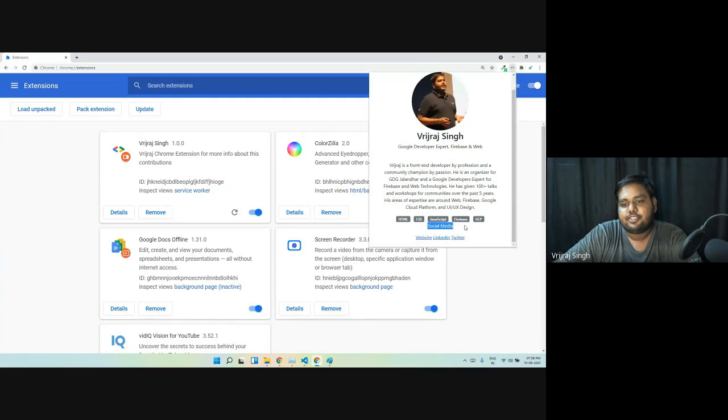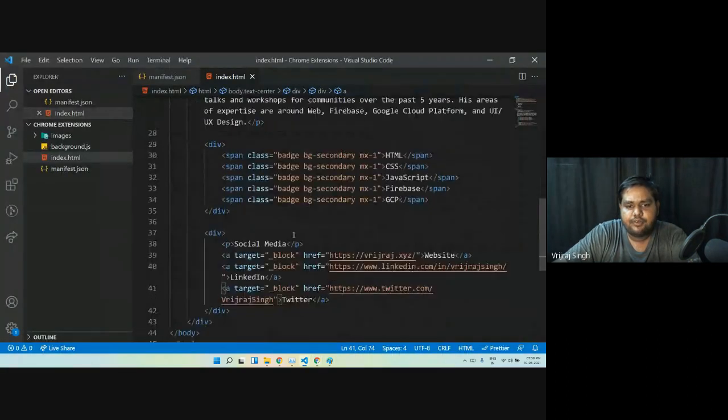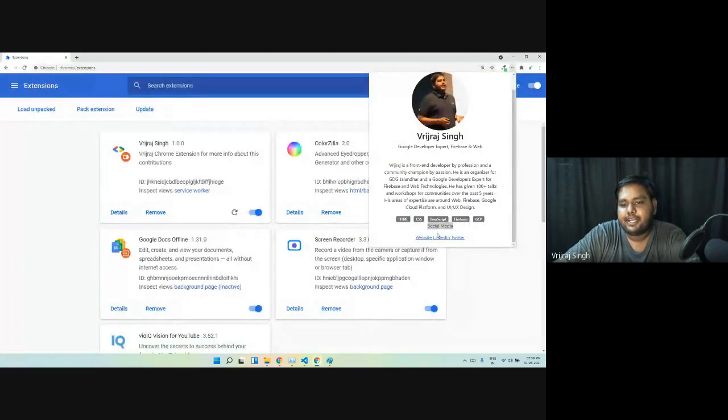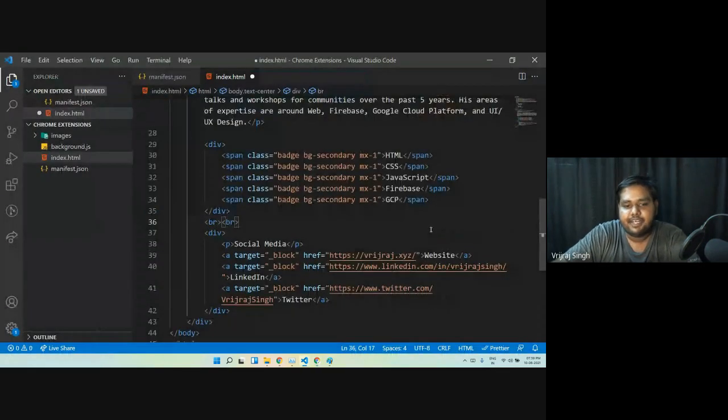So here we have a social media part and then we have a website, these links. Okay, so now what we can do, we can work on the CSS part, like this social media, we can add some margin. So here in the code, we can use some BR tag for defining a margin. So we have a BR tag for the margin.